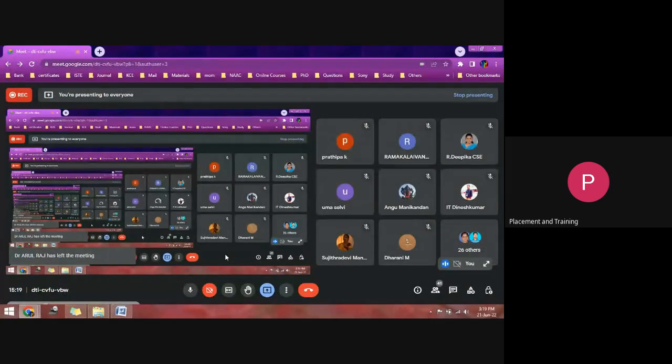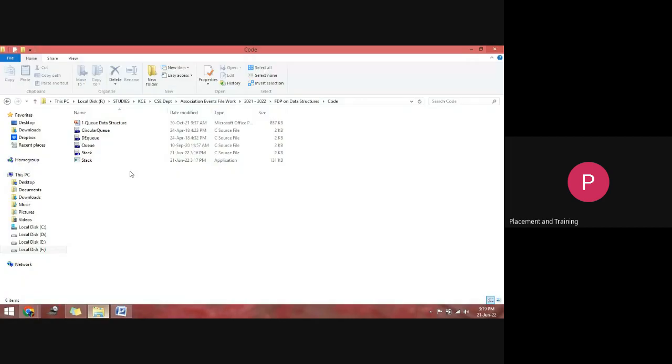Do we have any doubts in this stack implementation? If so, kindly let me know, or I'll move on to the next session. Okay, then I'll move on with the next implementation, which is the queue implementation.